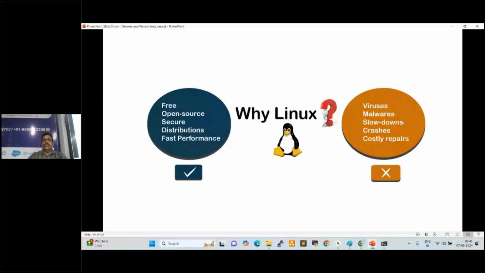Here, no viruses, no malware. What is malware? This is one of the threats, right? No slowdowns; Linux servers will not slow down. No crashes; Linux servers will not crash. No costly repairs. Whenever any issues happen with the servers, it's a very simple way we can resolve them. Compared with Windows, Linux is more secure and much faster, and so many distributions are available. So these are the things about Linux.